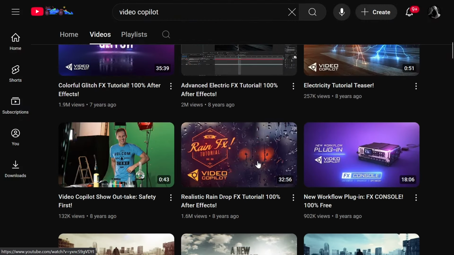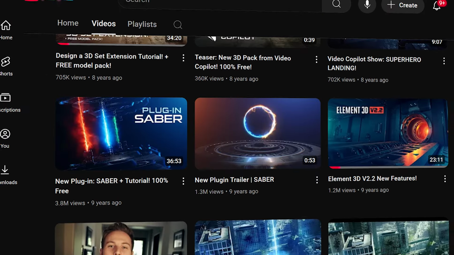There are also some plugins from Video Copilot like FX Console, which everyone knows, so if you are a beginner, then make sure to check them out.